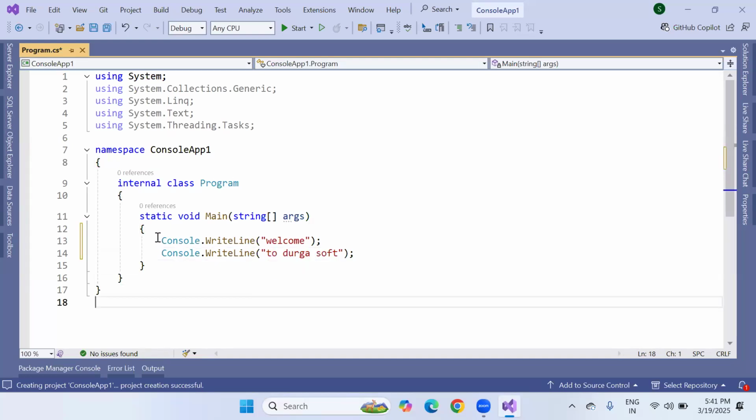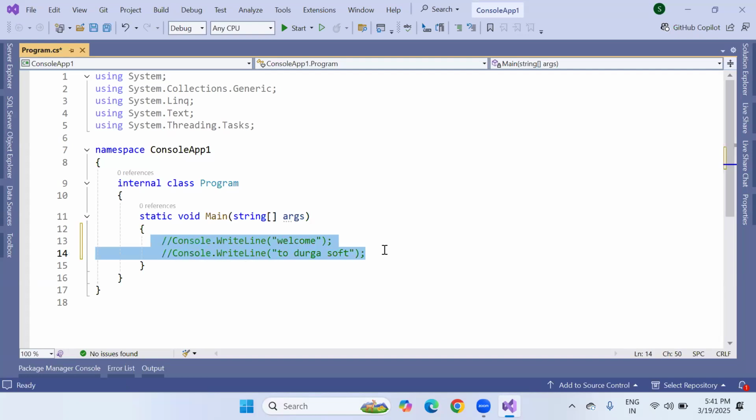Suppose I comment these two lines. How to comment these two lines is very simple. In Visual Studio, select the lines which you want to comment, then simply press Ctrl+K, Ctrl+C from your keyboard, and it is automatically commented. Once commented, System is inactive now. This library is not there. Again, to uncomment, select the lines and press Ctrl+K, Ctrl+U to uncomment. Now System is active again.